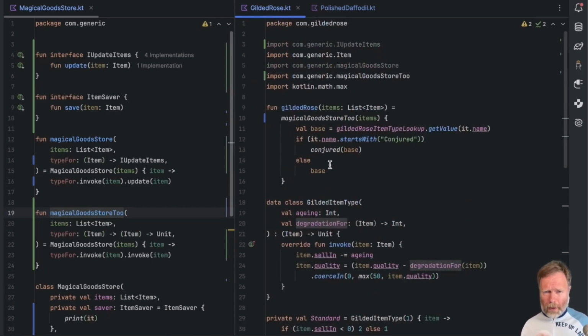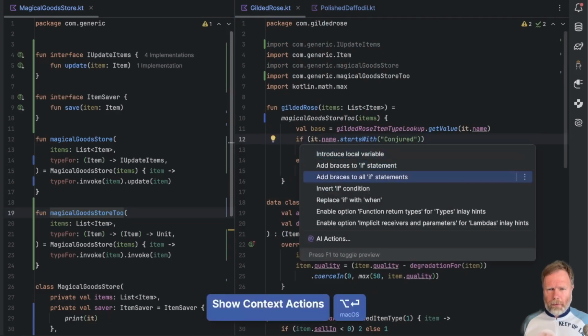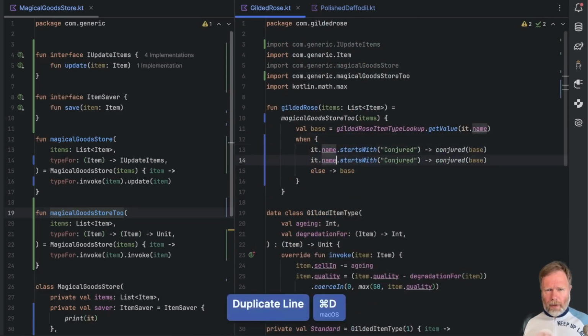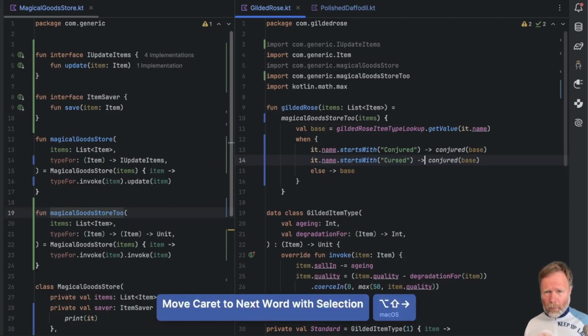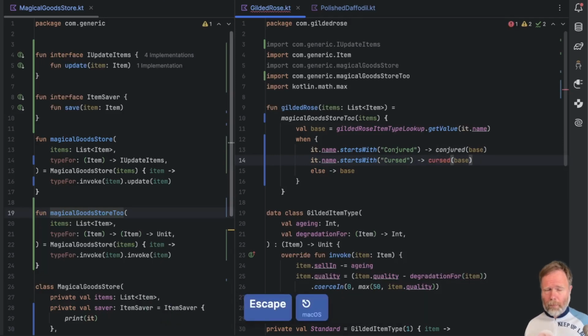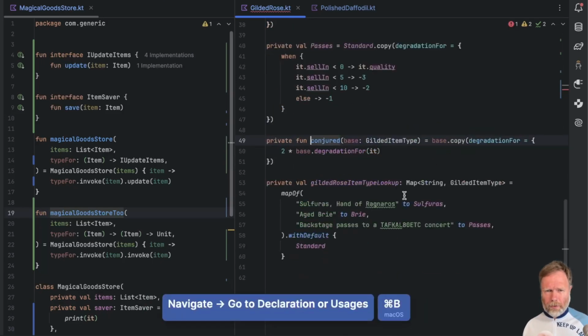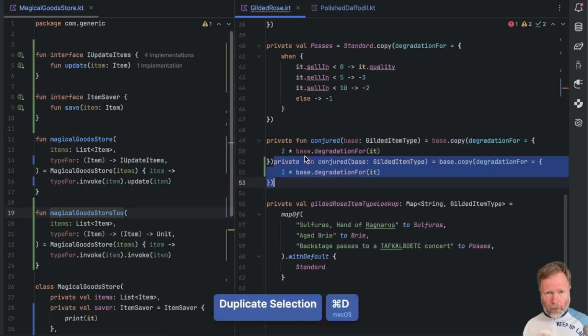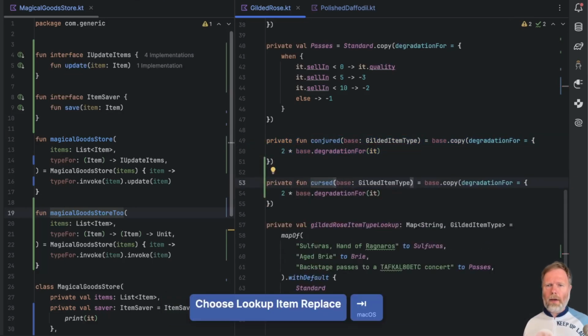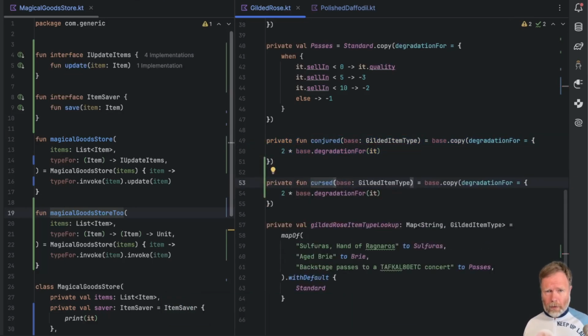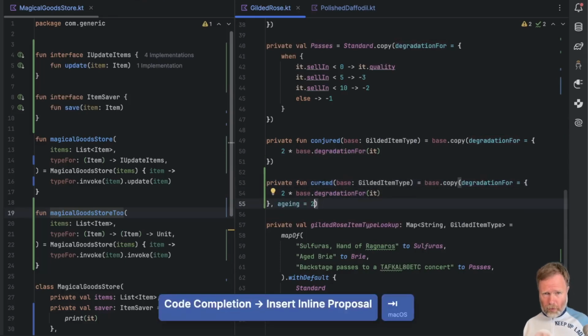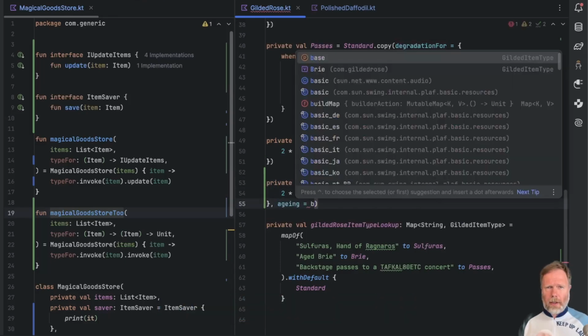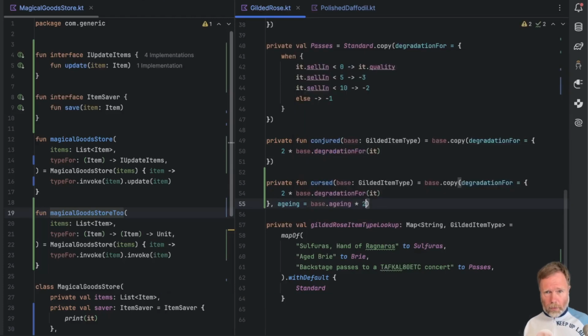Well, we might want to reformat this as a when, and then we'll say if the name starts with Cursed, then we want Cursed base. Now Cursed is going to be quite like Conjured, so I'm just going to take this thing and duplicate it, and we could say that Cursed is base copy, degradation 4 equals that, and aging equals 2, or more to the point, aging equals base aging times 2.